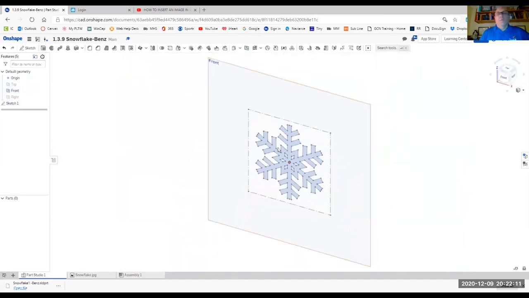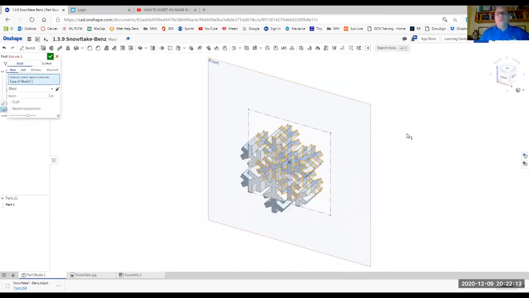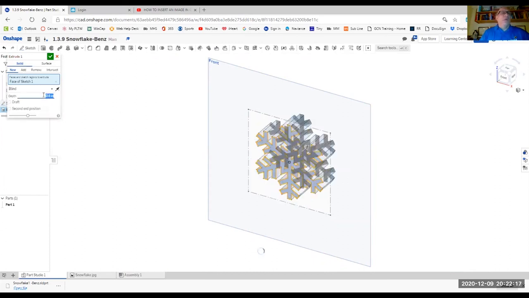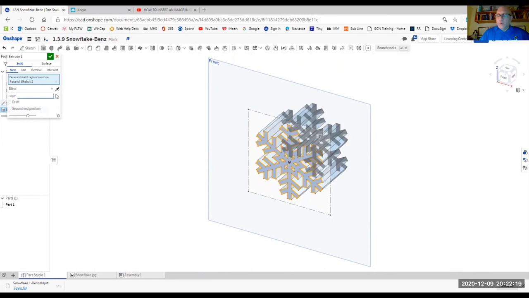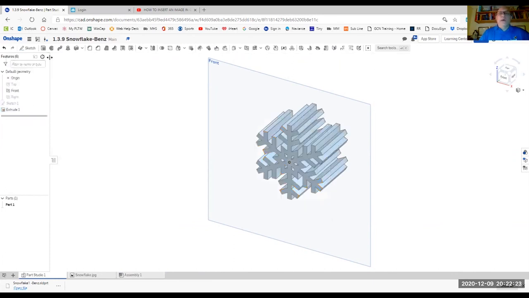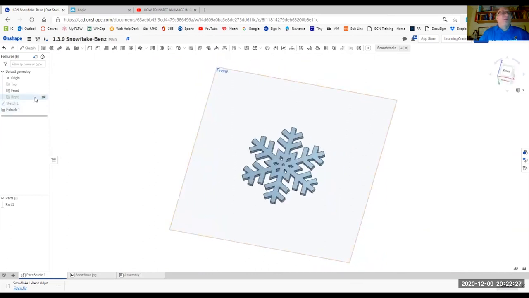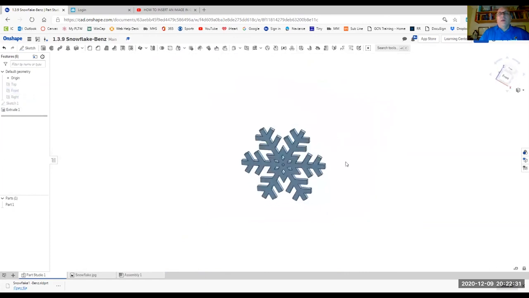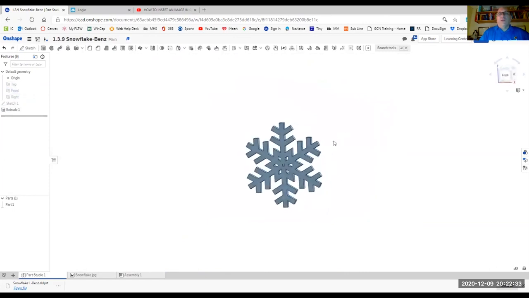We're going to extrude. I'm going to grab that whole sketch. And I always want to make the first one go backwards. And our constraints say that this has to be 0.125. So I'll make it go back 0.125. And as you can see, there is my nice snowflake. I'll turn off this so you can see it. There's my nice snowflake. Real quick and easy to do.